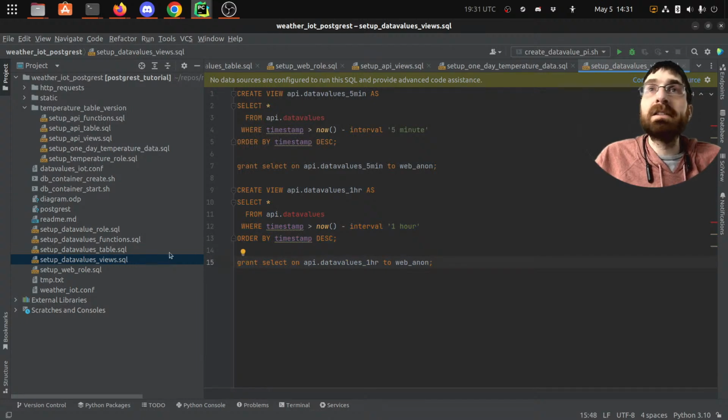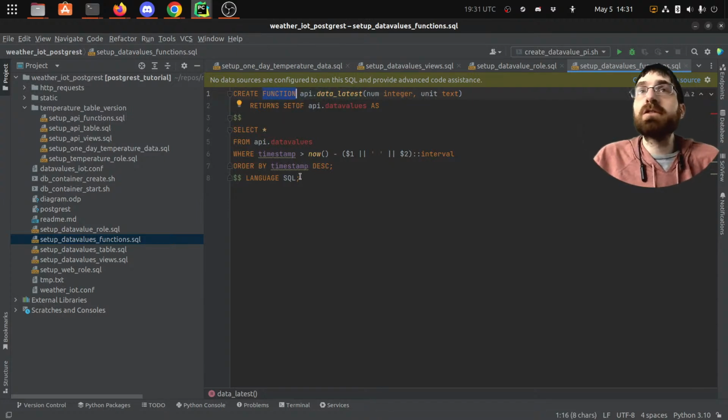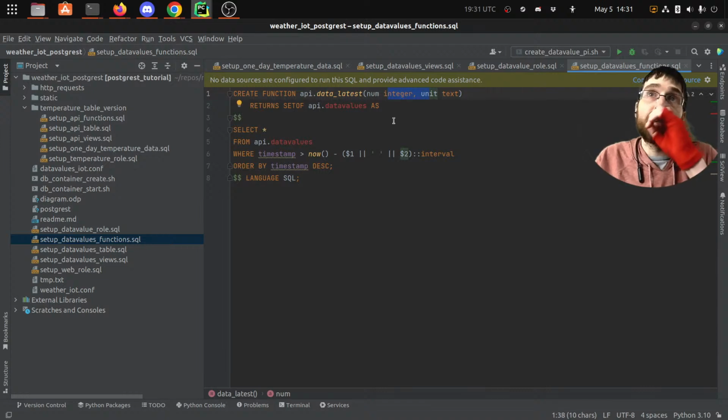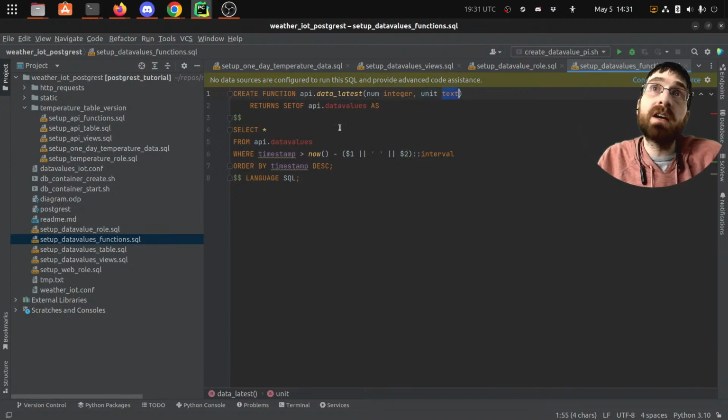In fact, indeed, PostgreSQL once again comes at us with a really super awesome feature called functions. We can save these functions inside the database. And this basically gives us the ability to do exactly what I was just talking about. So we can create a function. We give it a name. So I called this API.dataLatest. We can define some arguments for it. In my case, I had one argument called num. That one's going to be an integer. I had one argument called unit. That one's going to be text.